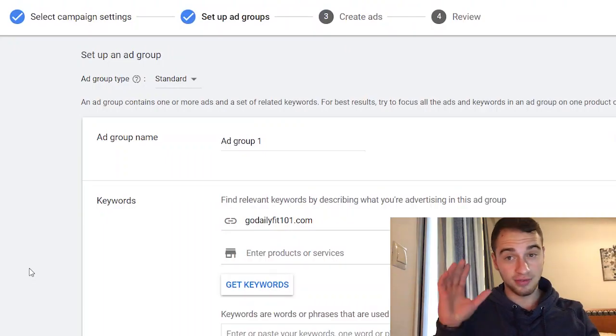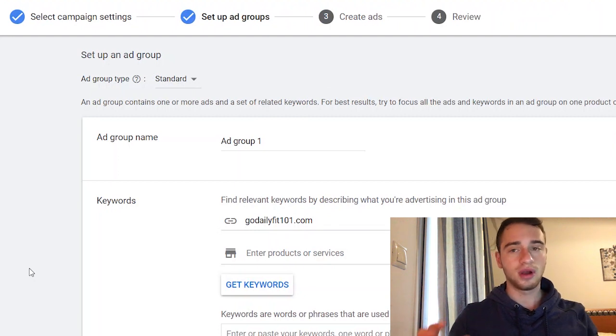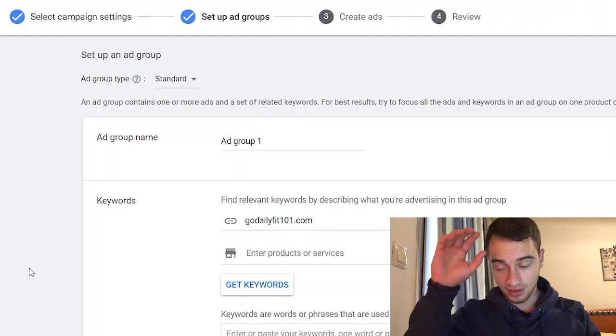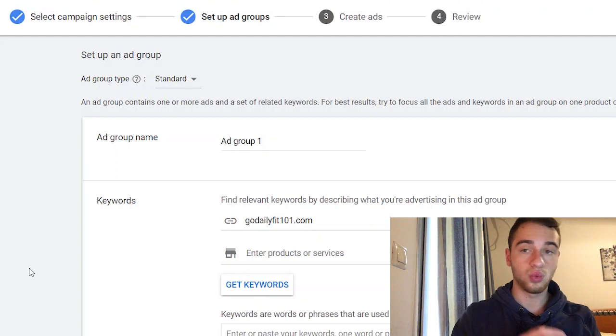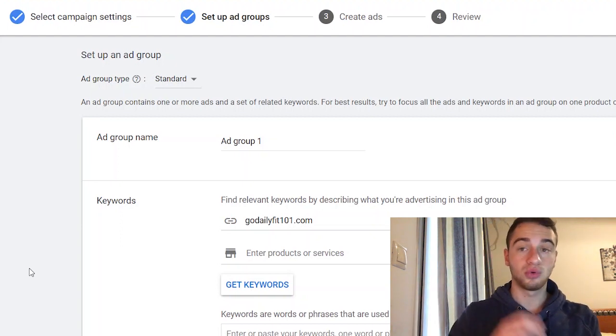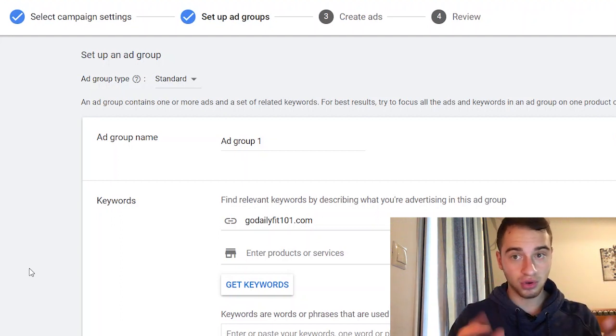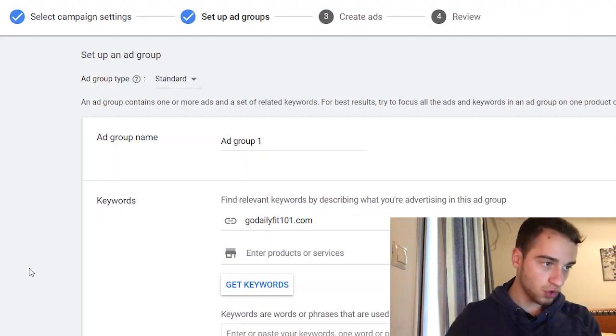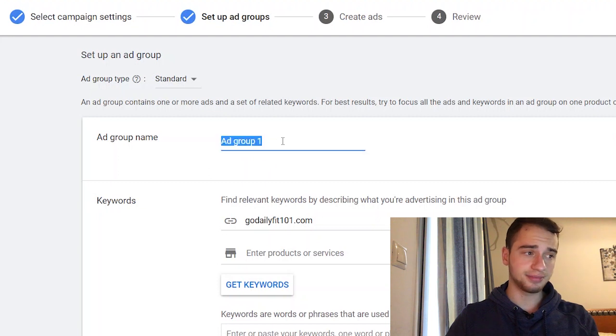So here is a very important step, guys. This is where we are actually going to use the exact keywords that we want, the ones someone types in on Google so that our ad shows. So for example, and I highly suggest that you should have different ad groups.